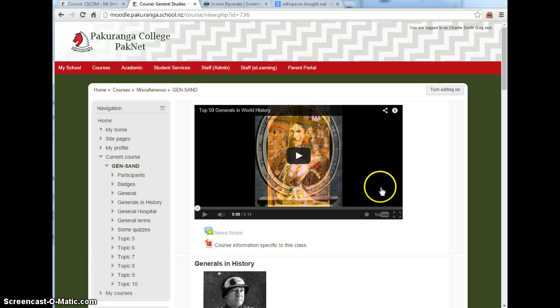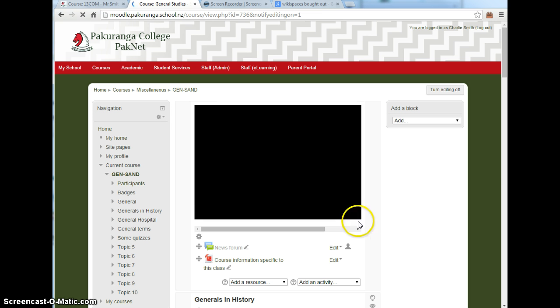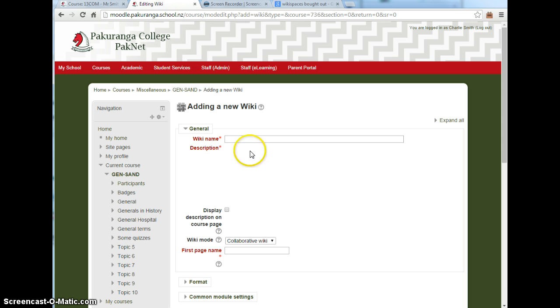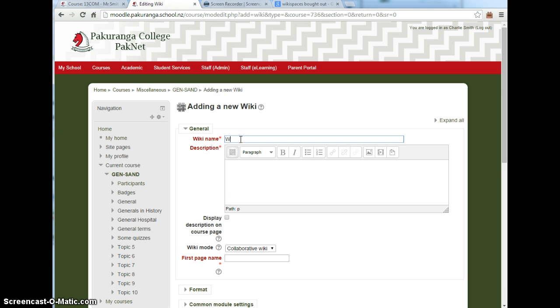So I'm just going to put a wiki into this page here, turn editing on, and just take you through the basics of it. So add an activity, wiki. I'm going to do one here about web page design elements, and the description is what appears at the top of the wiki on every single page, so it's worth getting something here. A collaborative activity about web page design elements.